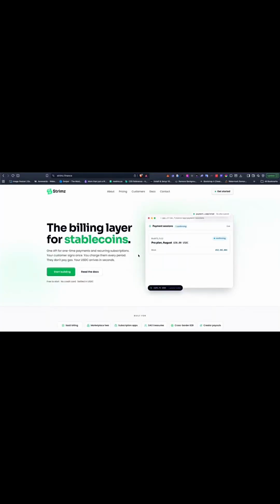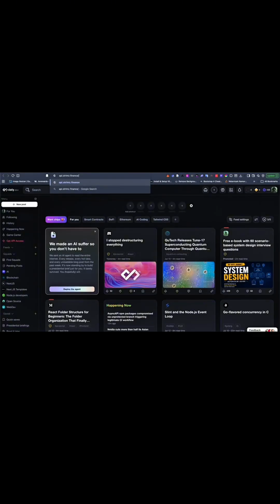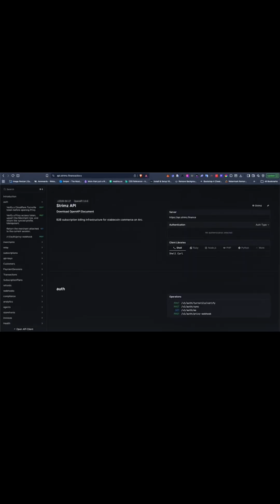So Strimz is a billing layer for stablecoin, and it has two models of payment processing: the one-time payment and recurrent payments like subscriptions for merchants, for businesses. So this is the Strimz documentation, and here we have the get started, the concept, using the dashboard, reference patterns, and then operations. So the backend of Strimz is live on AWS.